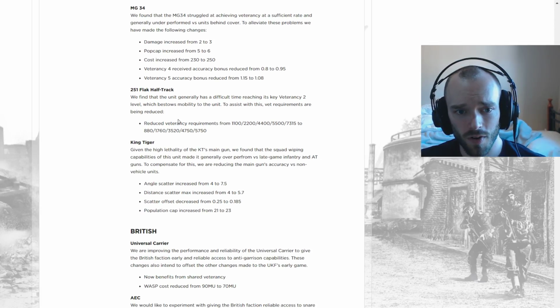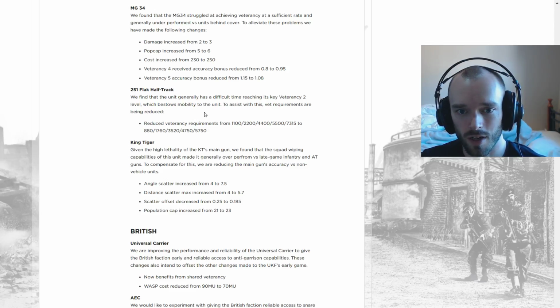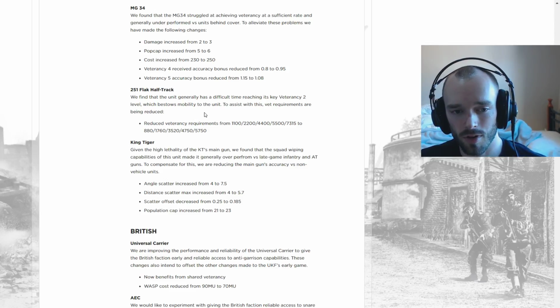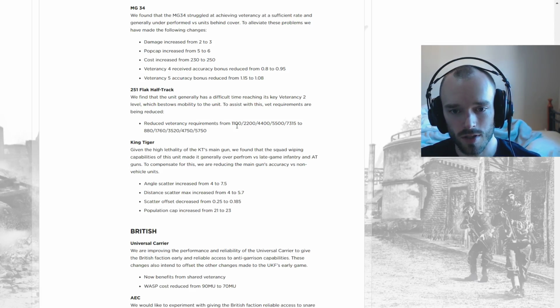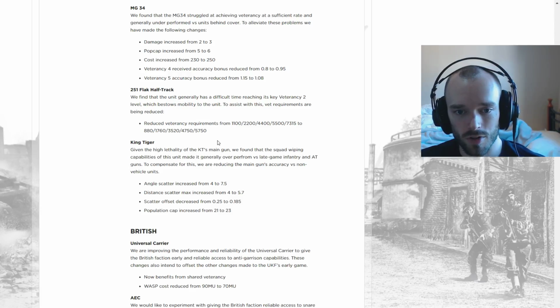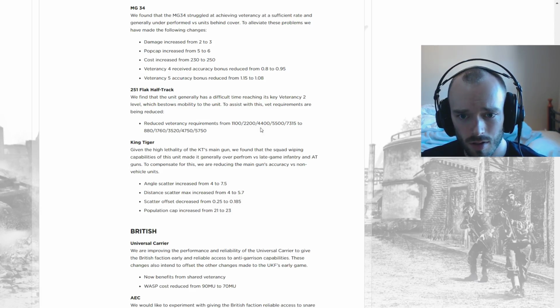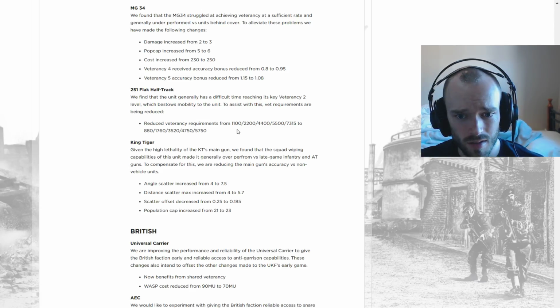On to the 251 flak half track. We found that the unit generally has a difficult time reaching its key veterancy 2 level, which bestows mobility to the unit. To assist with this, vet requirements are being reduced. So vet requirements reduced by, looks like about 20%.